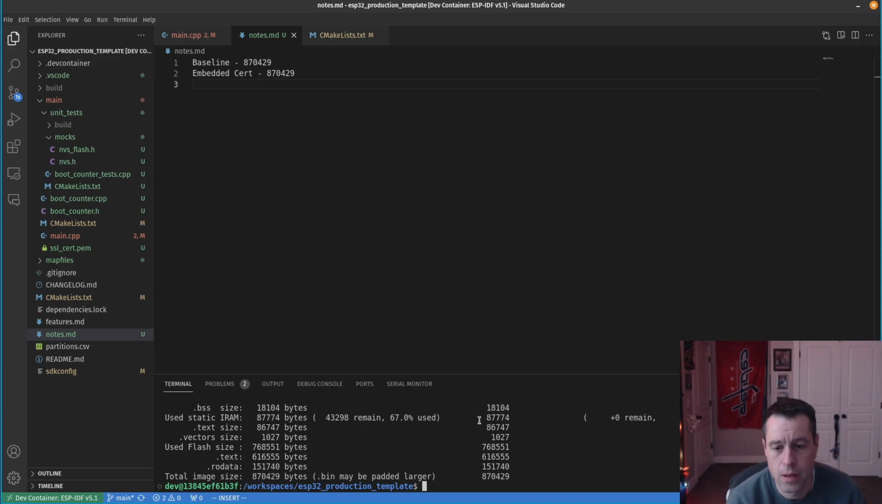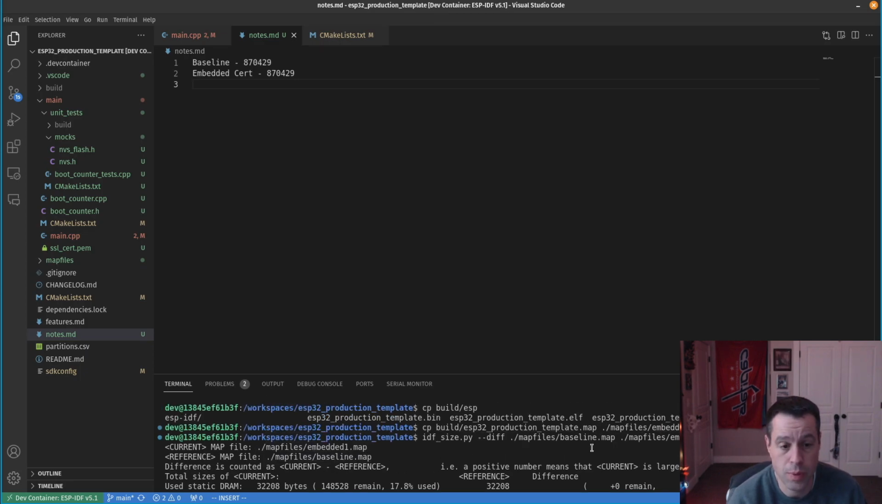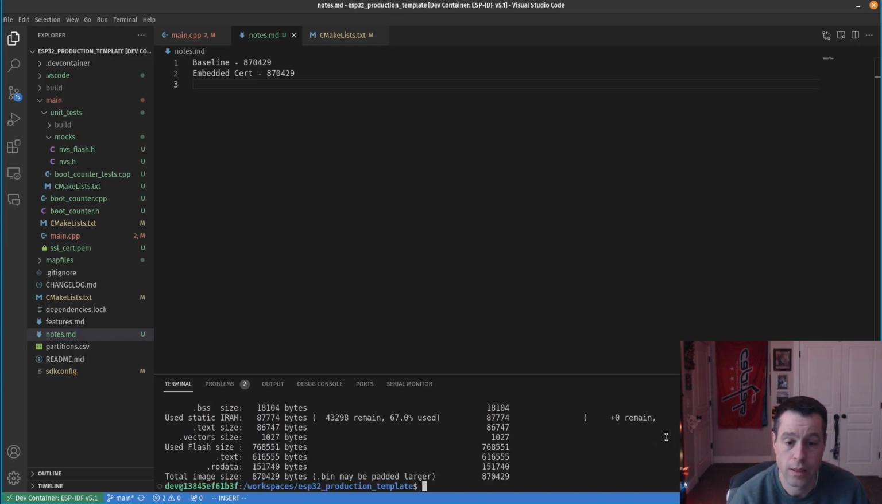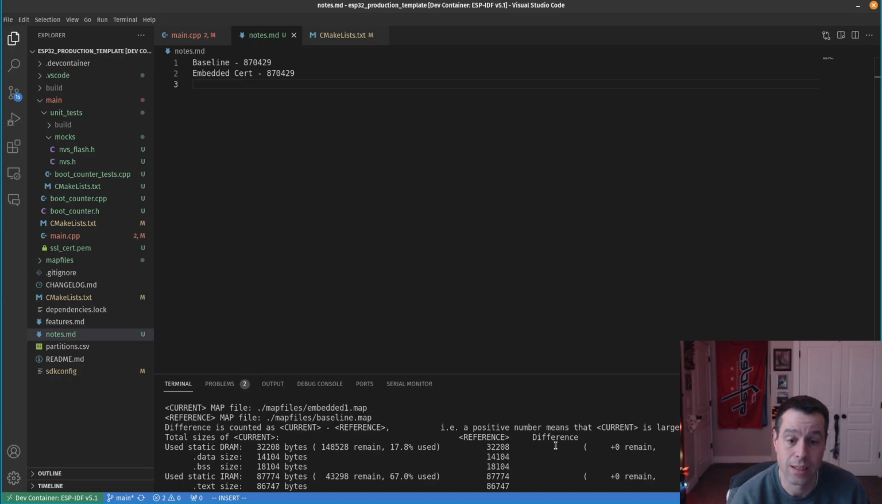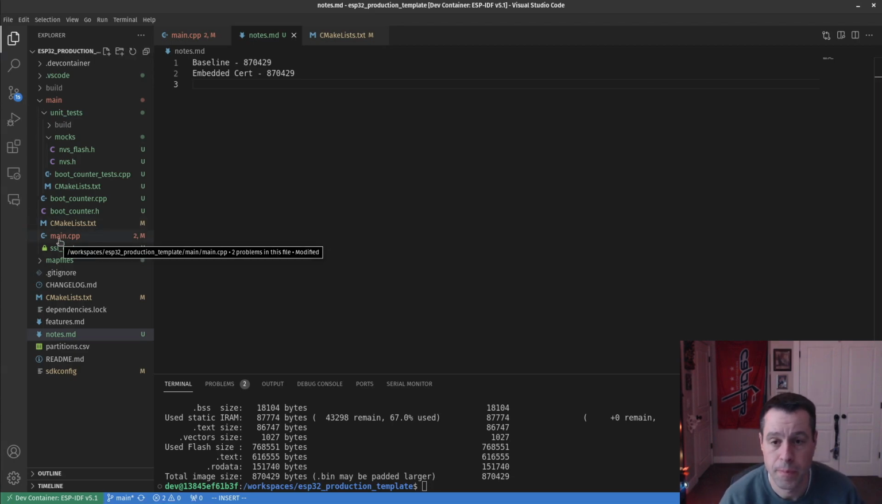There we go. Okay, so this is just a little thing that you can do. It'll tell you the current is embedded, the reference is the baseline, and that will change based on the order that you pass these. So if I had passed embedded first and baseline second, then embedded would have been the reference and baseline would have been the current. And then it says the difference is counted as current, so the new one minus, in our case, the baseline. So the difference is nothing. It built exactly the same. I mean, maybe not bitwise the exact same binary, but for all intents and purposes of size, it built the exact same binary.